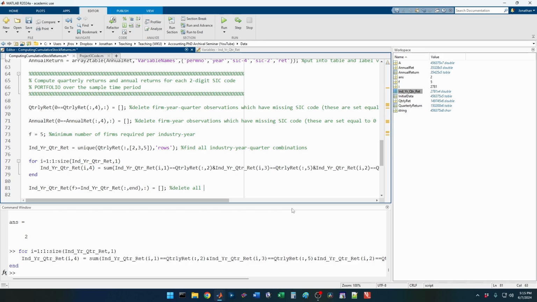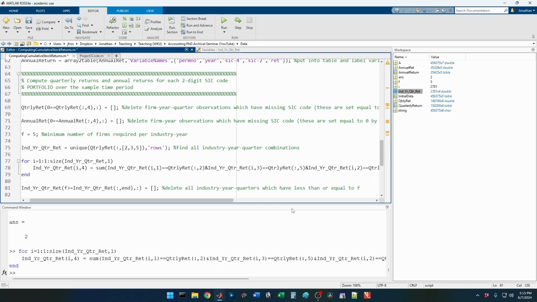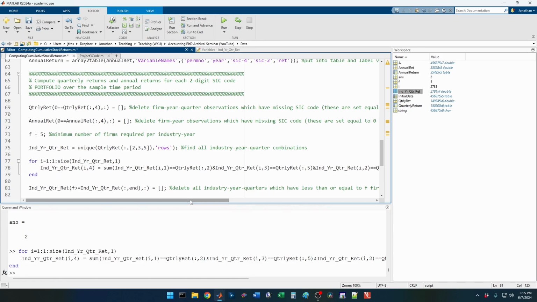So this deletes all industry year quarters which have less than or equal to F firms. Or if you want to say less than F plus 1 firms, that's also true. So these rows of this matrix, all columns, we want to delete.